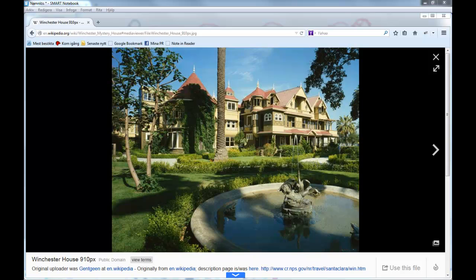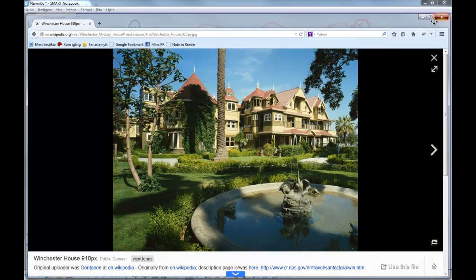If you want to know more about the Winchester Mystery House, you can Google it, as I said. It's kind of a fun example, at least.